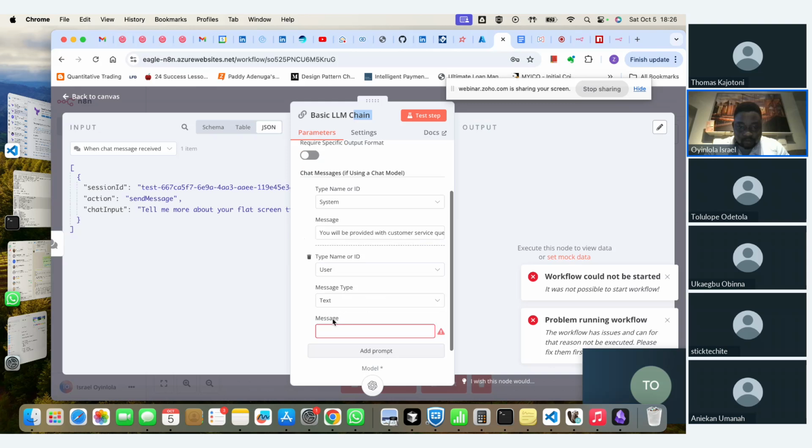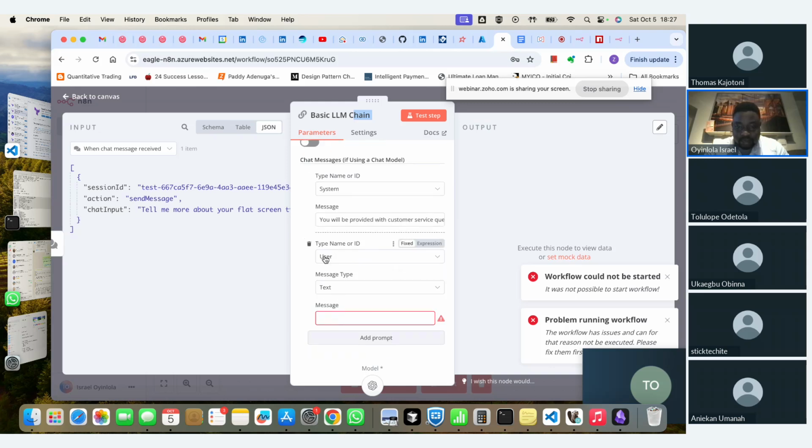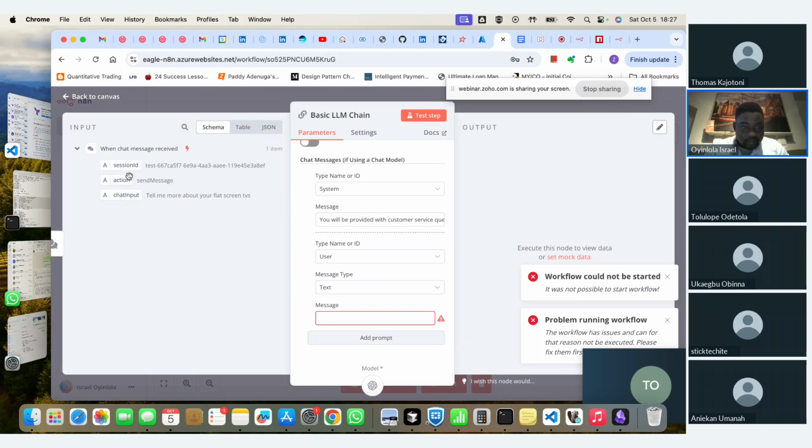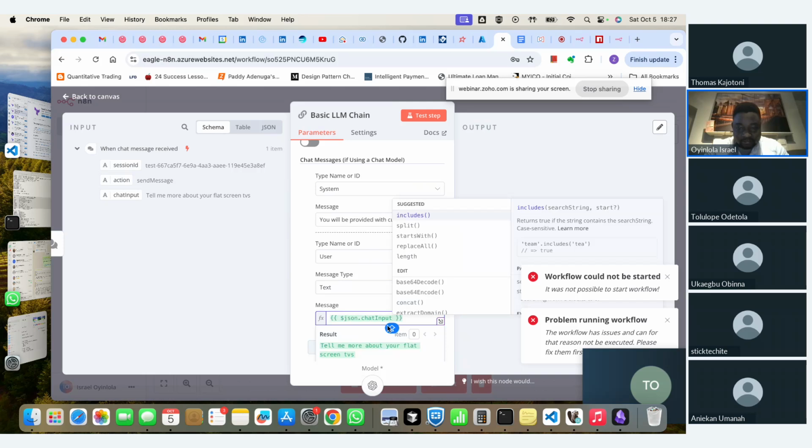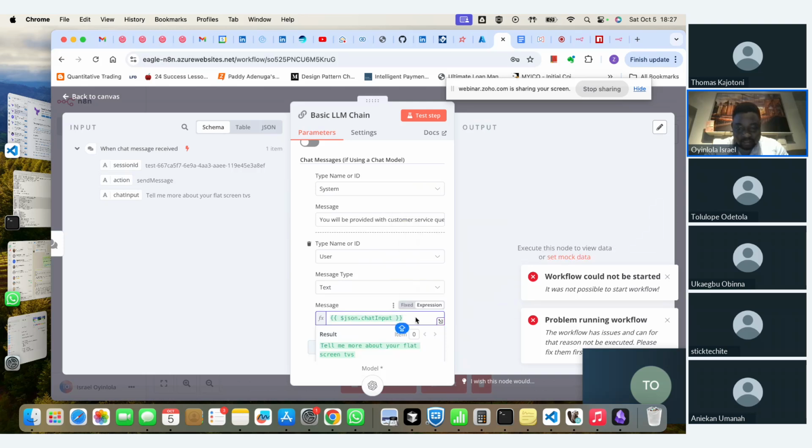So now the second prompt is user, message type is text, and then the message itself. So I can come to this schema and then carry the chat input, put it here, and then surround it with the 3 hash. Remember, I said it will come with 3 hash. So the result is tell me more about your flat screen TV, surrounded with hash, just like I told it in the system message that it would come.